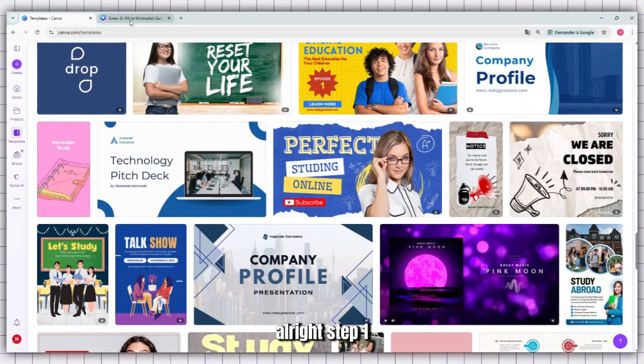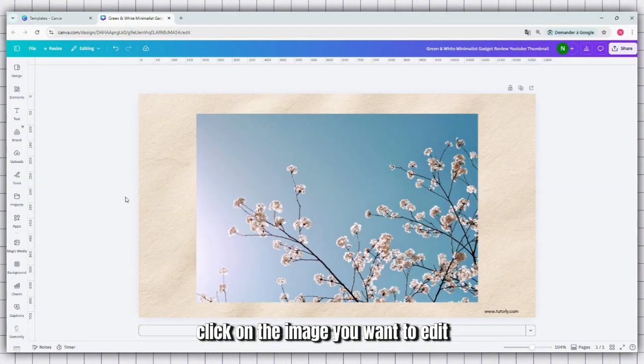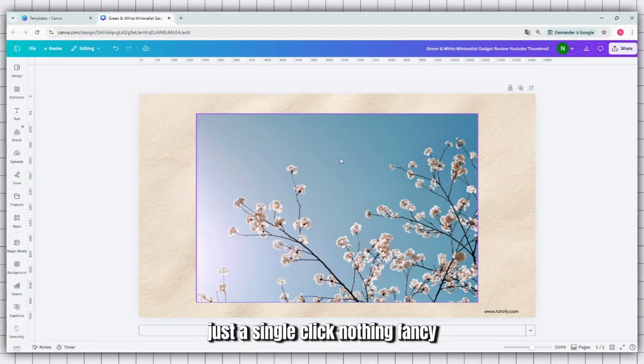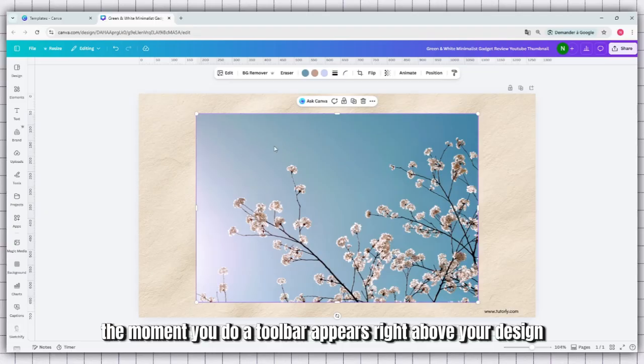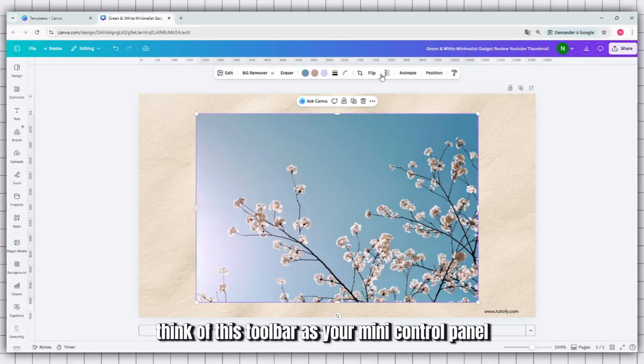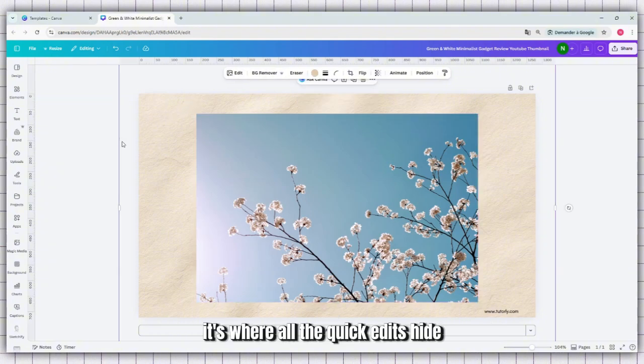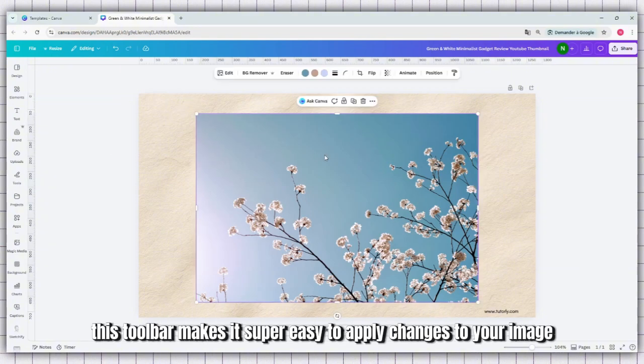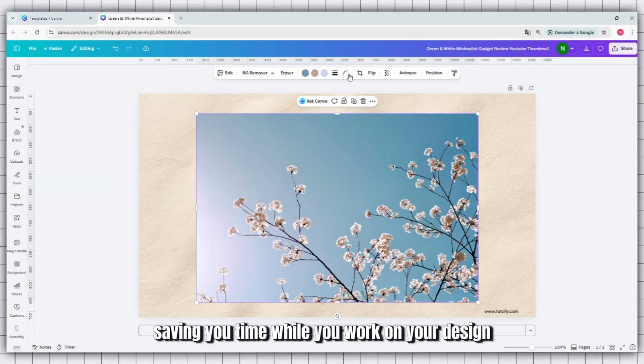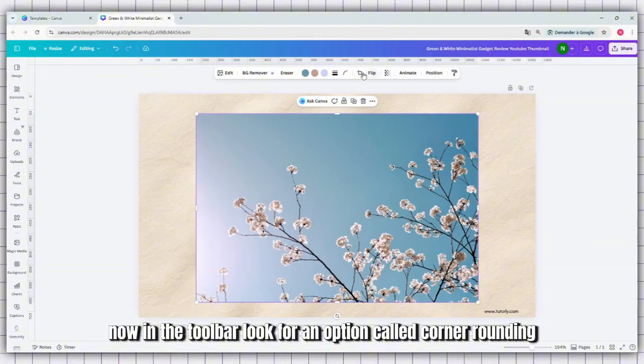Alright, step 1. Click on the image you want to edit. Just a single click, nothing fancy. The moment you do, a toolbar appears right above your design. Think of this toolbar as your mini control panel. It's where all the quick edits hide. This toolbar makes it super easy to apply changes to your image, saving you time while you work on your design.